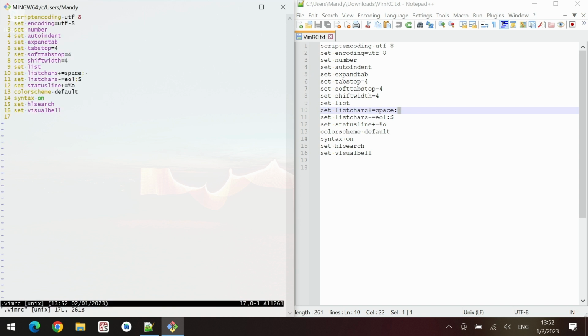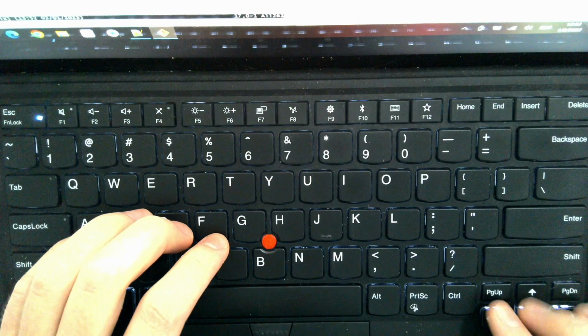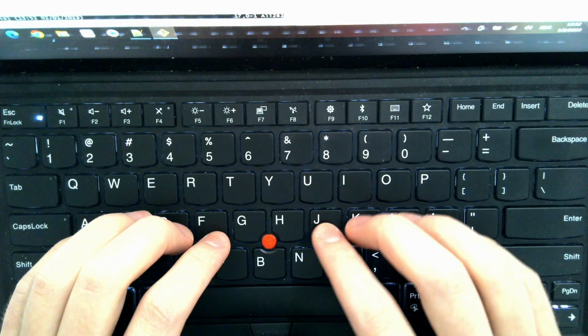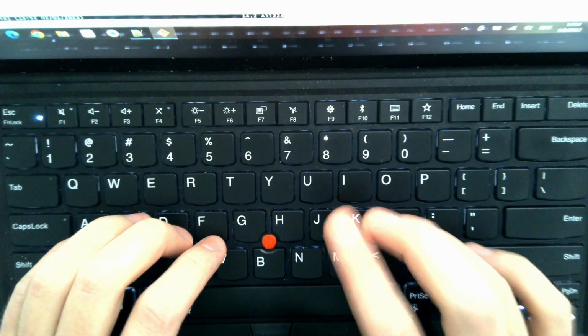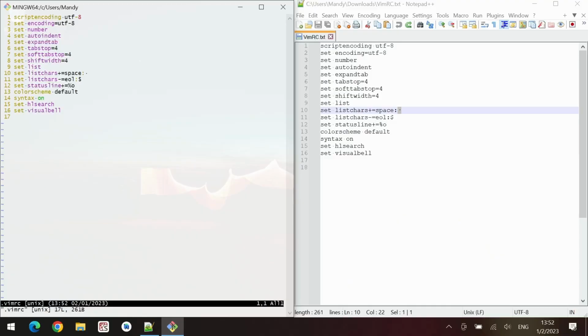Navigating in Vim, you can either use the arrow keys to go up and down, but you need to move your hand all the way here. So instead you can also use the K key to go up, J to go down, let's see, L to go right, H to go left, Control U goes half a page up, Control D goes half a page down. Pretty useful, right?